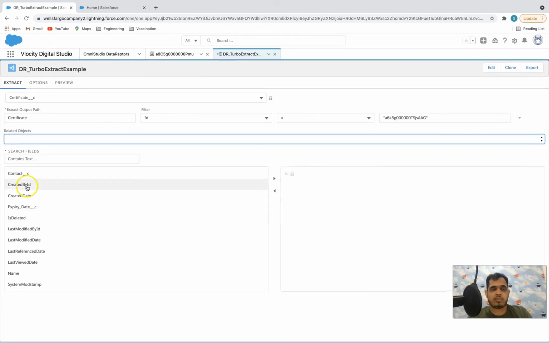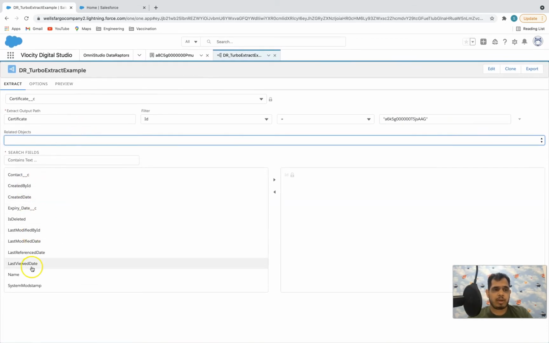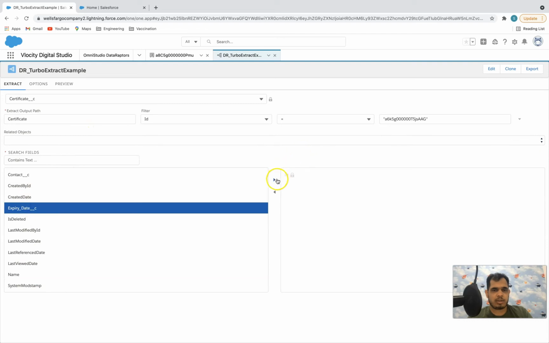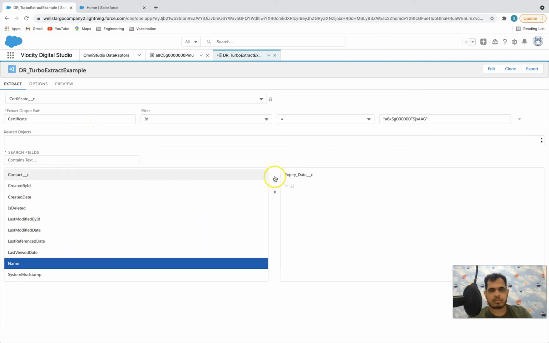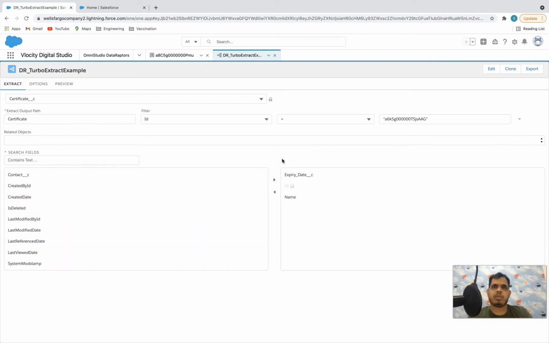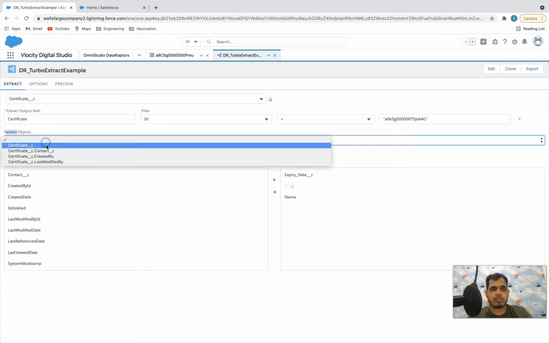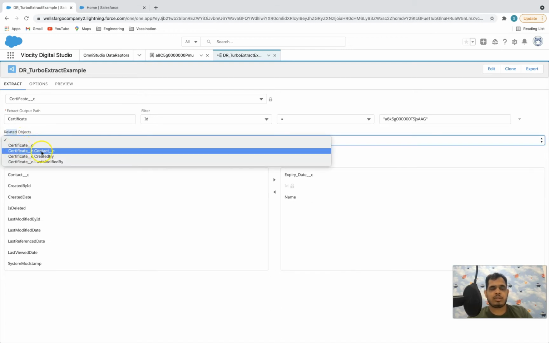Now here we can select which fields we want. So for example, I want the expiry date and I want the certificate name. Right? Now let's say I also want the parent contact's name. So what I can do is go to related objects. When you click on this, you will see certificate along with its parent objects. Parent objects means whatever master detail or lookup fields you have, right?